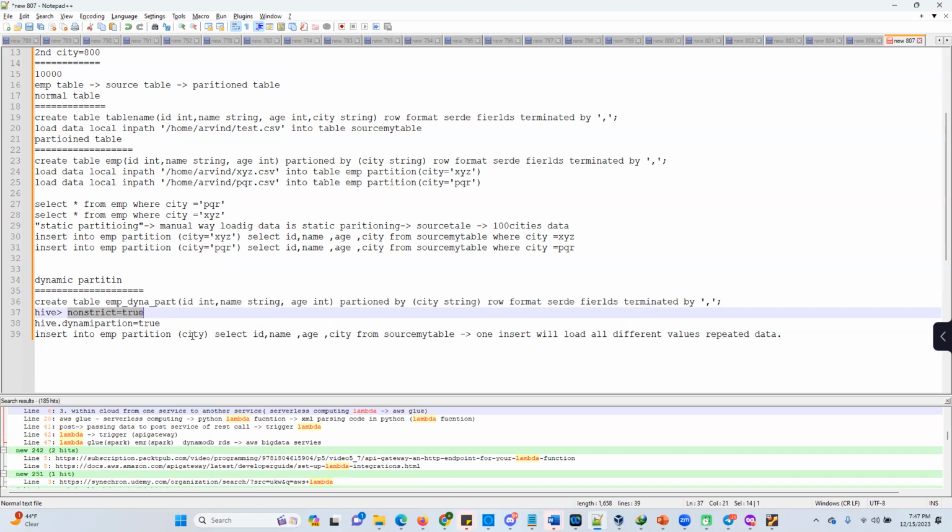This property will allow only the dynamic partition. Otherwise, it will give you an error. It will say either give the hard-coded value here, because it understands it is static. If you don't configure this property, then it will understand you are trying a static partition but you forgot to give the value. So it will say you either set this property to make a dynamic partition, or otherwise make this city a static one. So that is the error you will get.